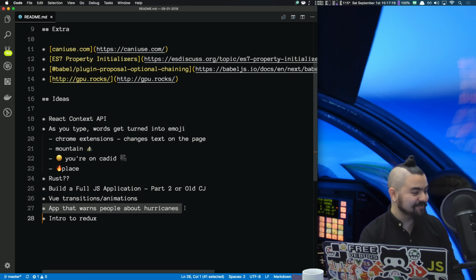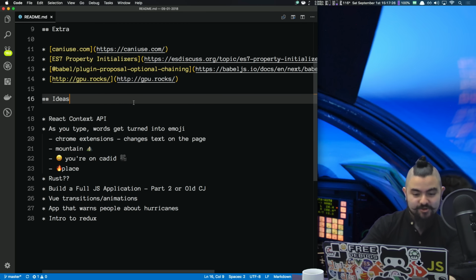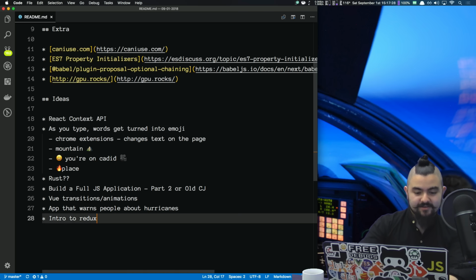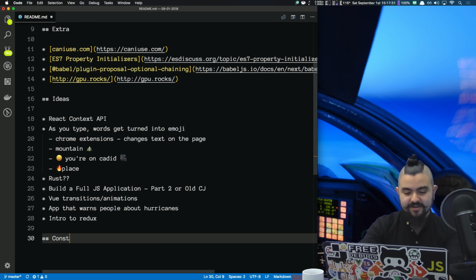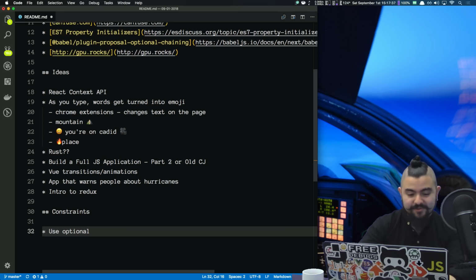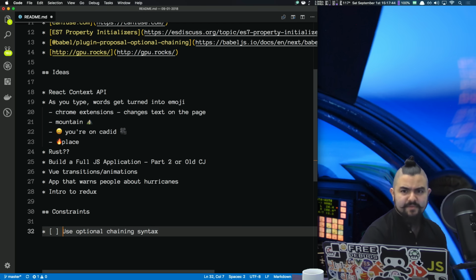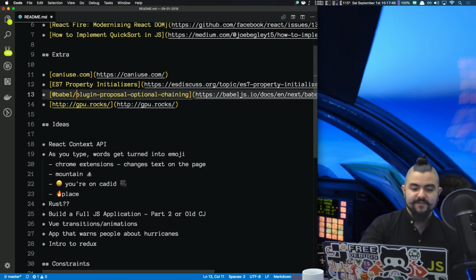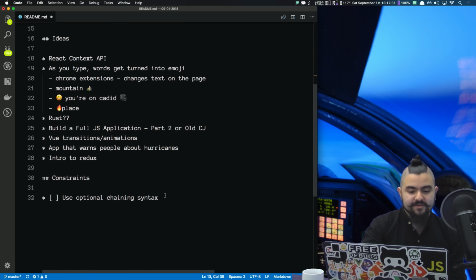Oh, interesting. Oliver's mentioning I can give you a React setup that has optional chaining enabled. That could be something else that we try to use here. So we have ideas and then constraints. Use optional, I mean, it's not a constraint. It's actually going to be really cool, but optional chaining syntax. Instead of giving me something already set up, it'd be interesting to try and add it to a project. So try to add this Babel plugin and just get it working. That'd be fun to do.